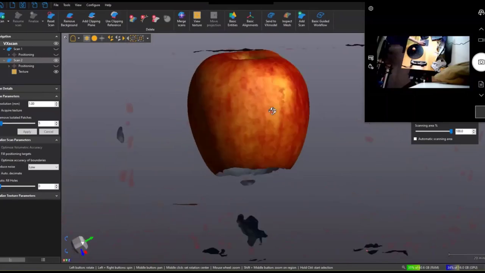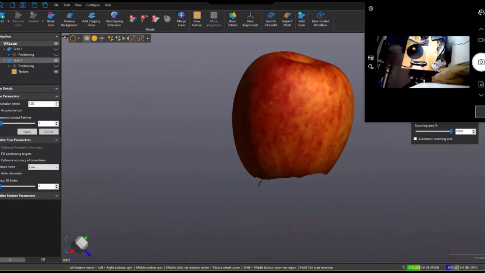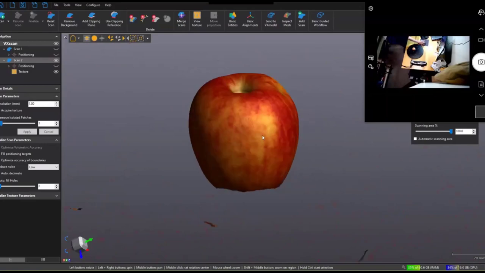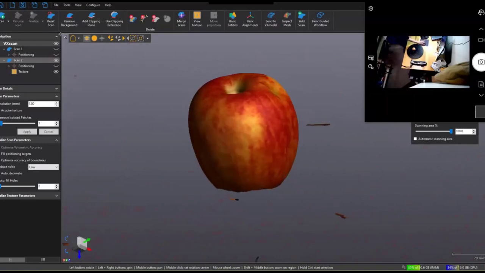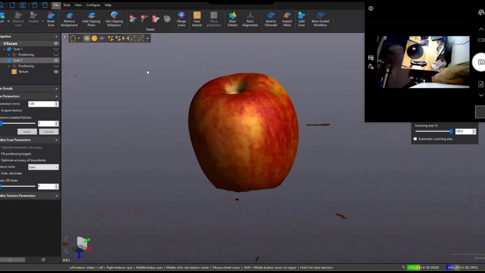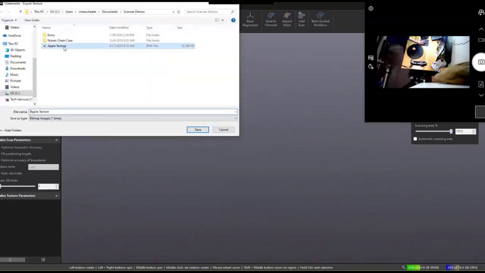Now, Collin, I got a question for you. Is this a file that we could print with color? Like, say I wanted to 3D print this? Yes, absolutely. You can export this and wrap the surface on it. Or say you're only interested in that surface texture.